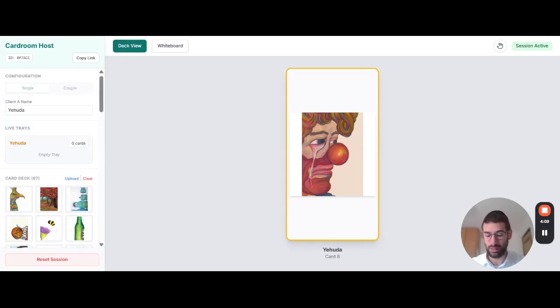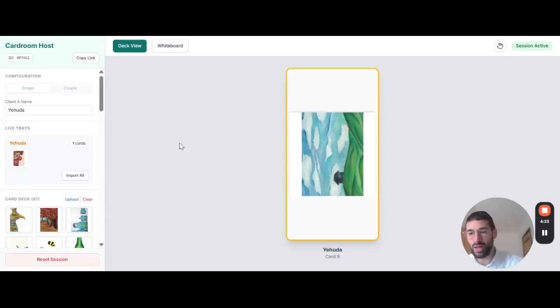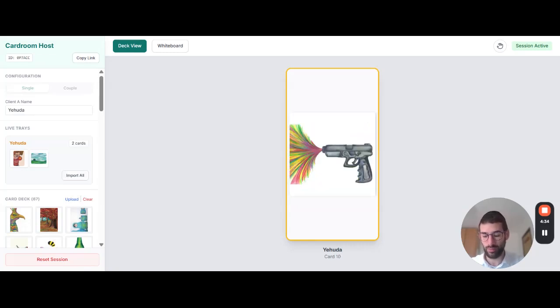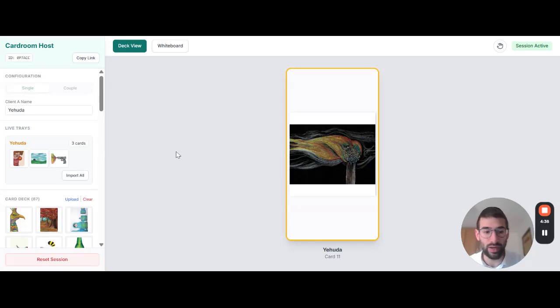Then the client has a heart button. You can like a specific card and put it into a tray, as if you would take the card and put it aside. So I'm going to like this card on my phone. And what happened is the therapist will see any card liked in the live tray box on the left side. So I'm taking another two cards which I'm going to like.